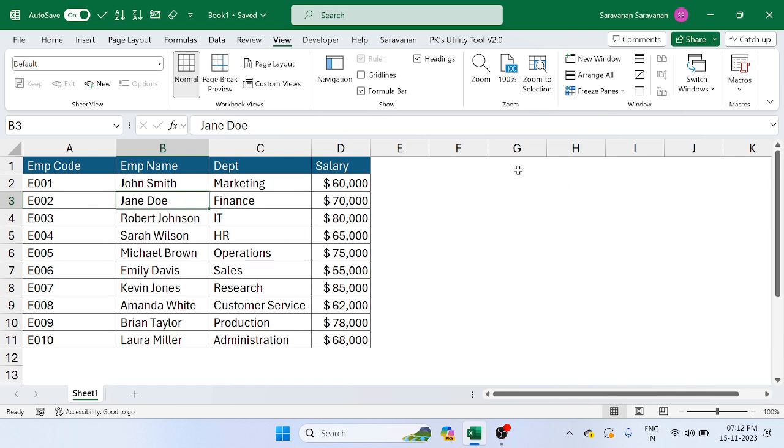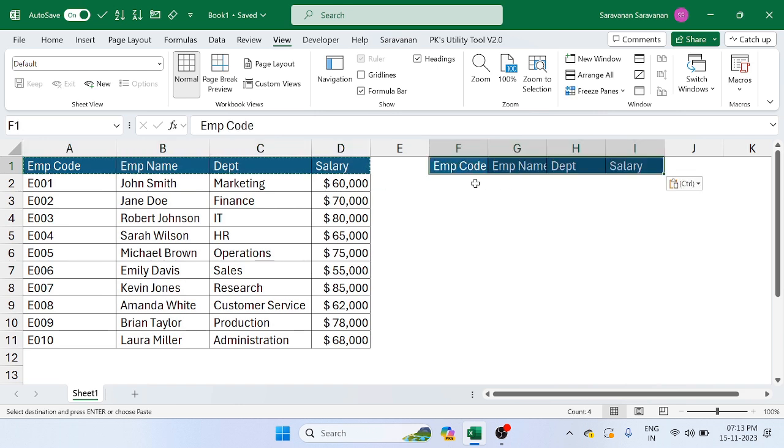So what I can do is write some employee code. Let me take the employee code heading and let me take everything. Just copy this and paste it somewhere here. Now we can take all these employee codes.